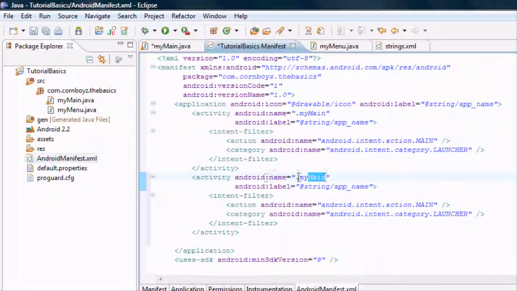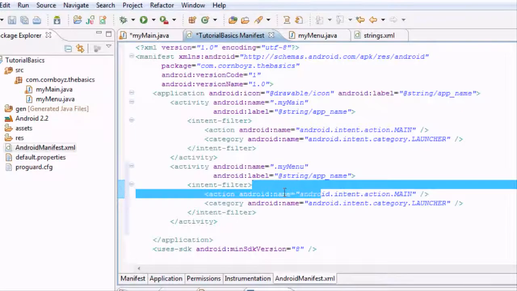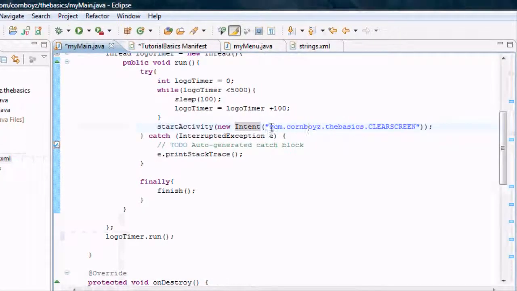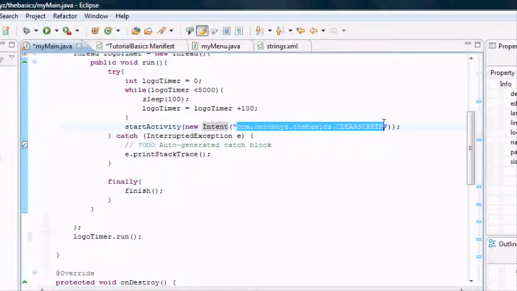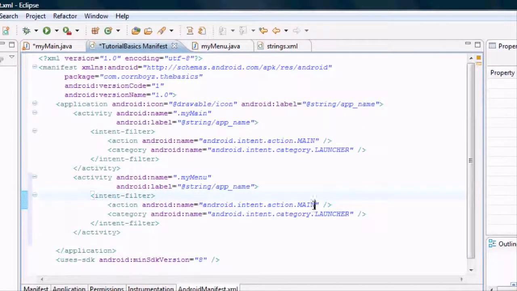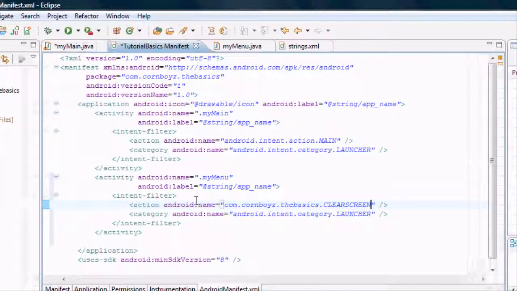We want to change the Android name to my menu, which is what we established right here, and we can keep the app name the same, that doesn't matter. And this Android action name is what we defined right here for our intent. So we want to let this reference be connected to the manifest. So we're going to copy that and go back into the Android manifest and paste it right here. Now it'll be able to open that activity.